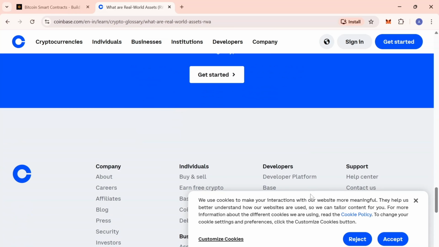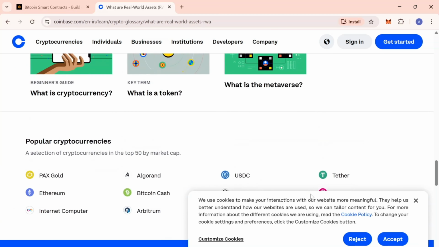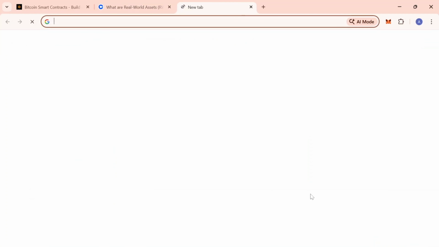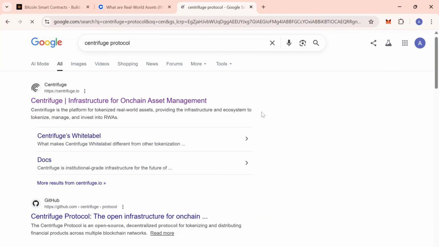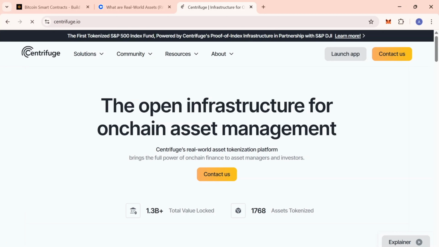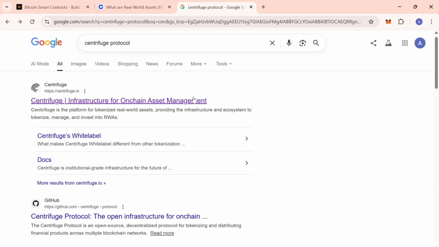So now let's go and see the top 2025 protocols. First is Centrifuge protocol. It focuses on assets like invoices and receivables, and its key feature is DeFi collateralization. It was among the top 10 RWA.